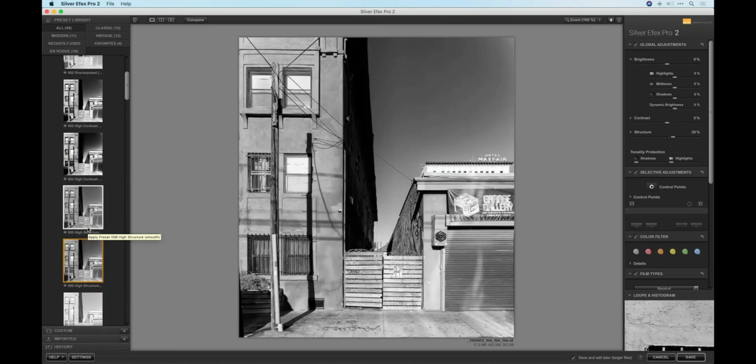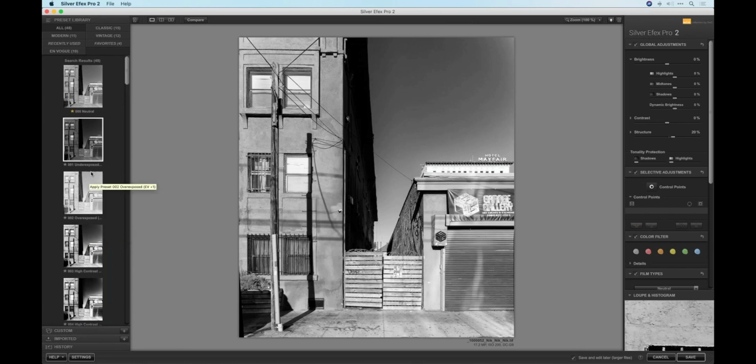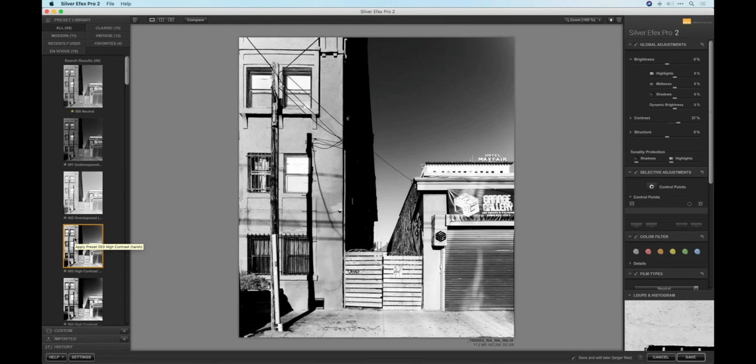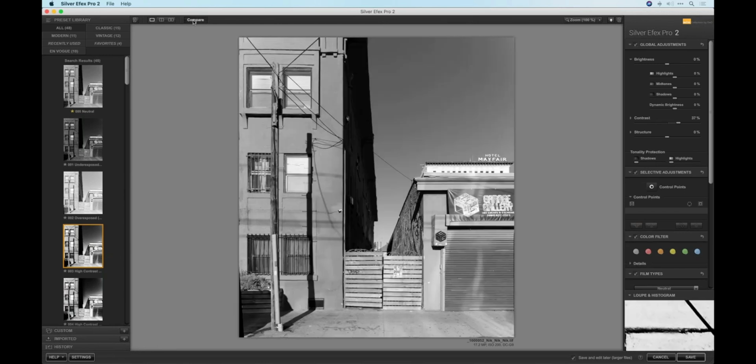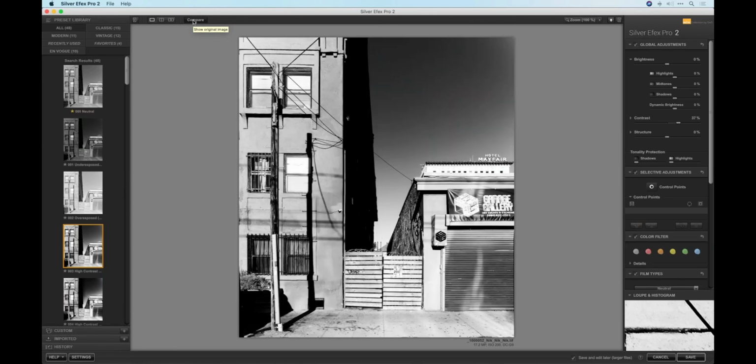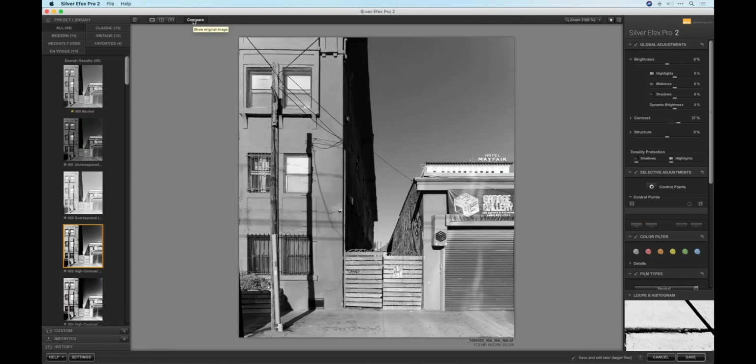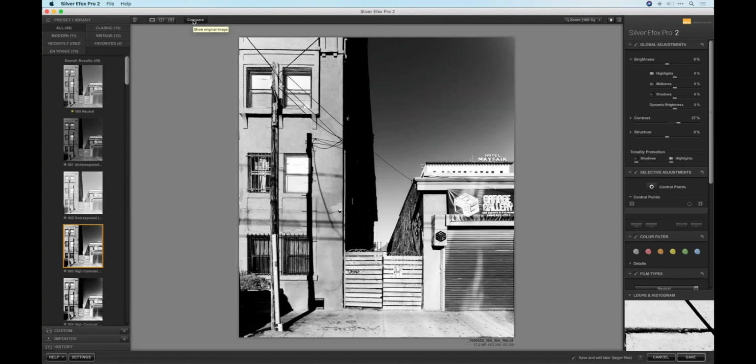That high structure is good. And let's see, which do I prefer? High structure or high contrast to start? I'm gonna go with the high contrast, actually. I like that. I do wanna get a little bit brighter in here. This has gone a little bit too dark if we compare it to the original. And when you compare original, you're not looking at the original color. You're looking at a very base default black and white conversion, which is helpful here.